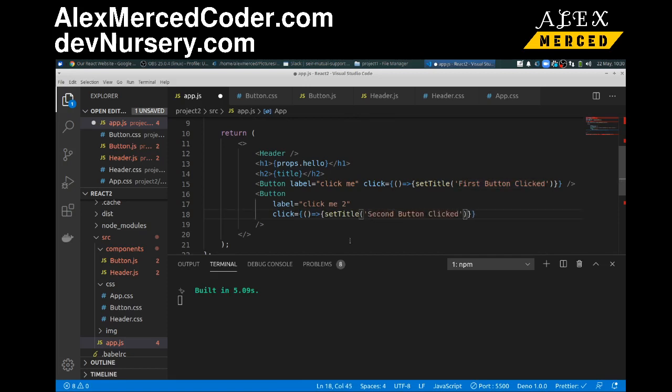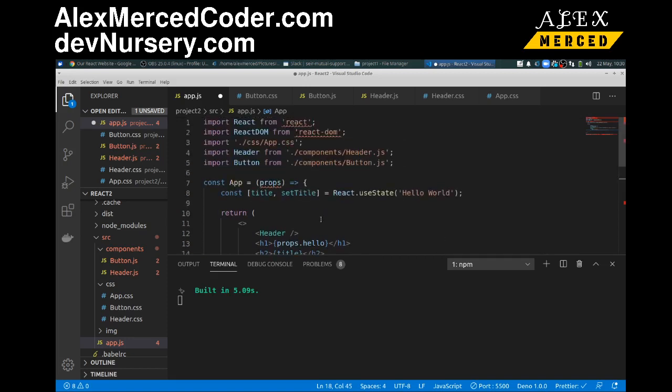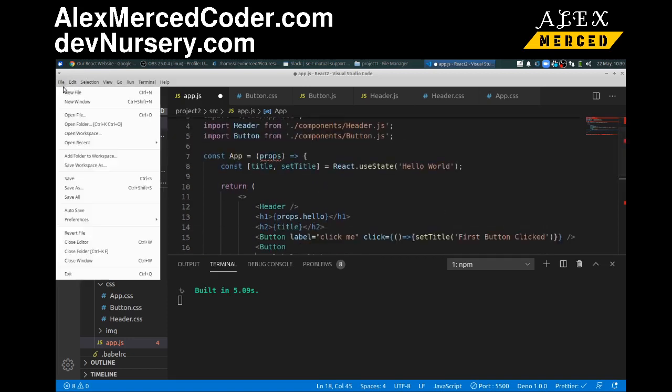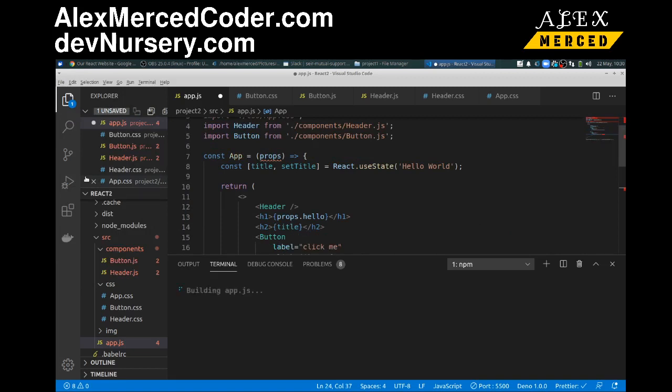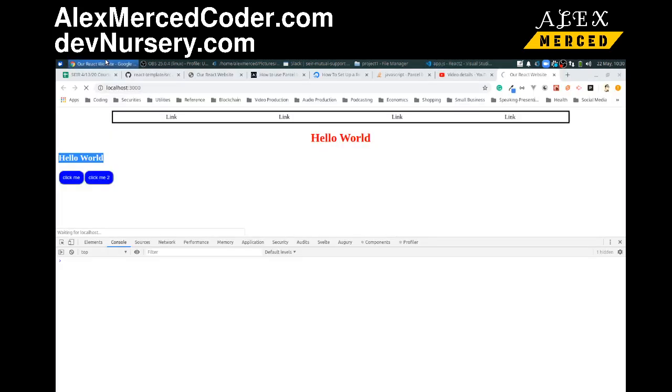And then every time I click one button, it's going to change the state to that string, which will then re-render the component, and then title will reflect the changes. Okay, so save. So now this is going to update. I think it's already updated. Oh no, it's updating now. And okay, we're good. So now if I click the first one, first button clicked. I click the second one, second button clicked. Because again, we're updating the state. That's the beauty of state.